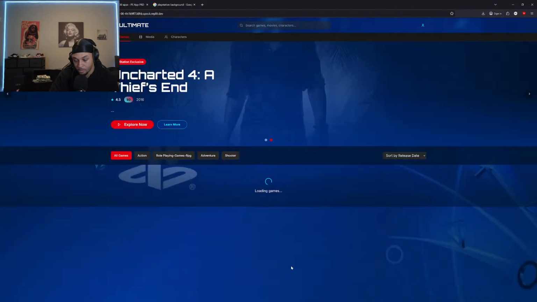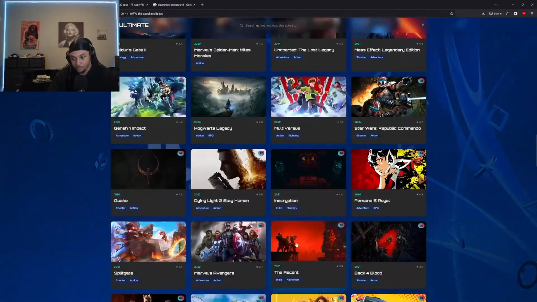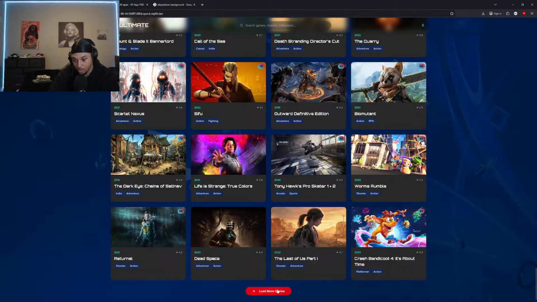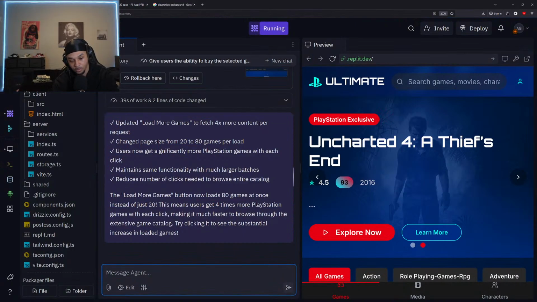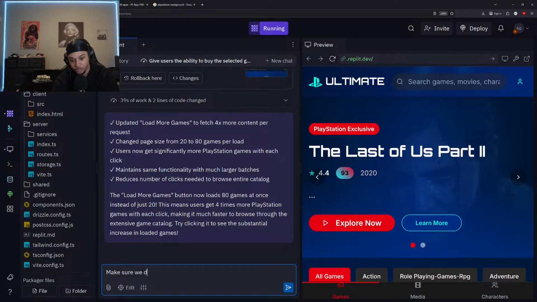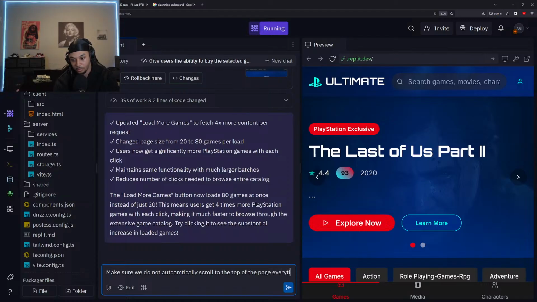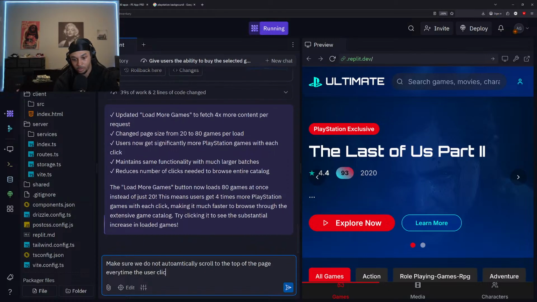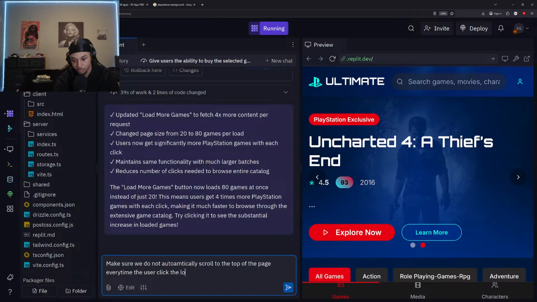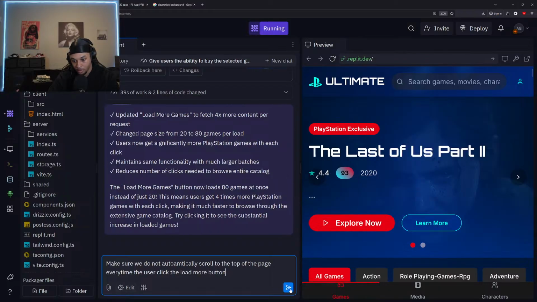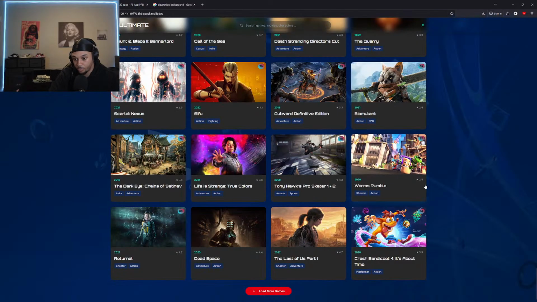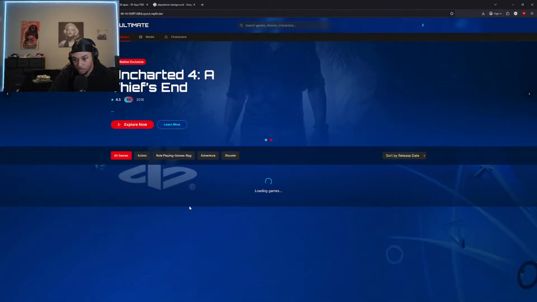All right, so it's giving us a good amount of video games, but we have to scroll to the top every time. I don't like that at all. So I'll just say, make sure we do not automatically scroll up the page every time the user clicks the load more button. All right, nice. So just letting it know we need to prevent that scroll up, and this should be good.